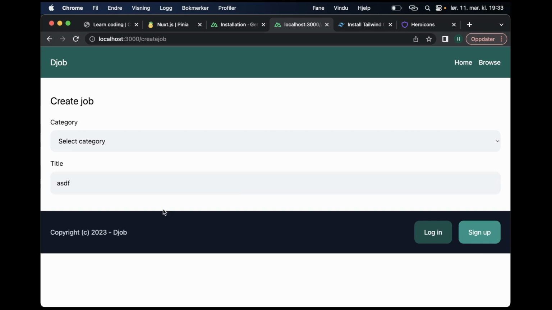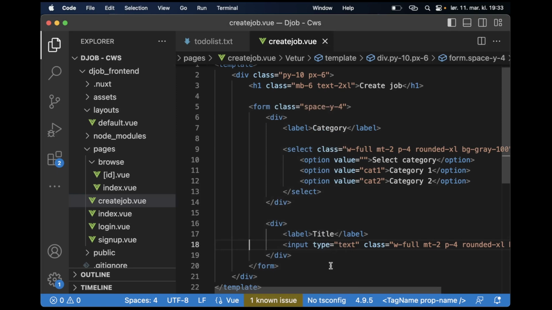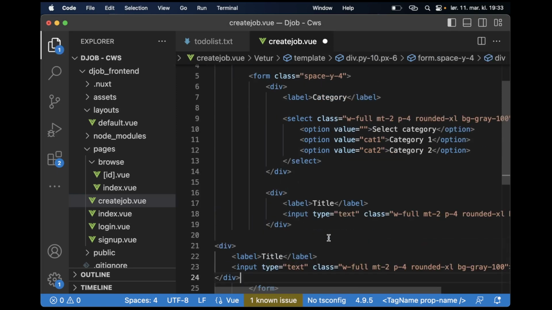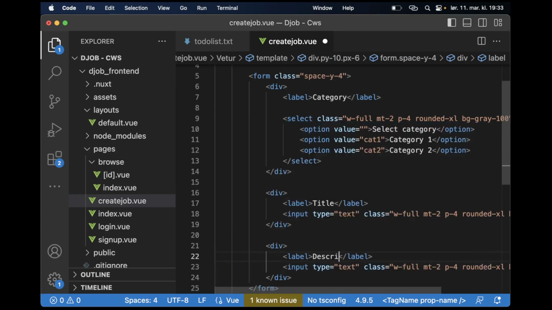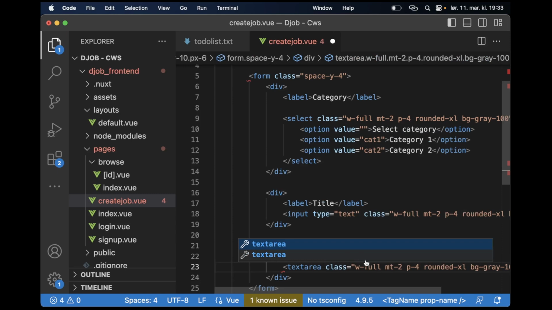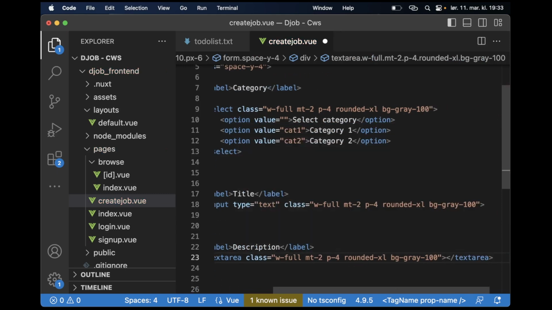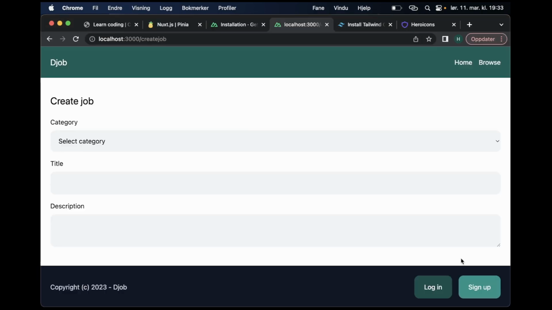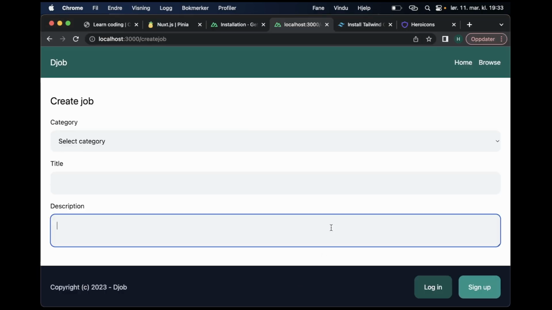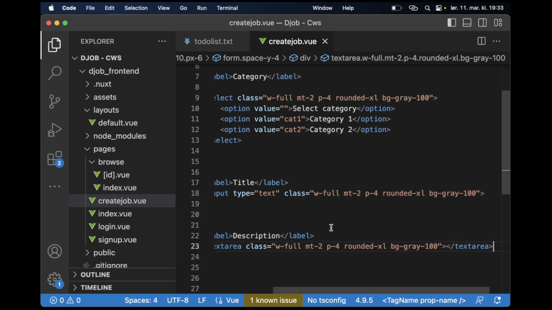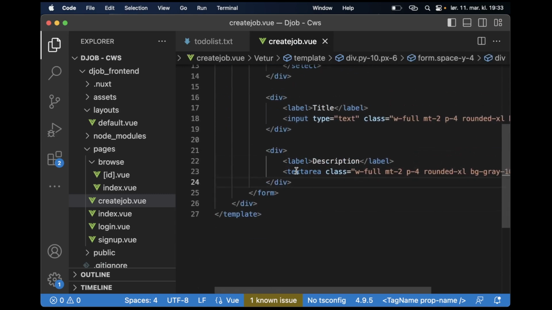Then we can copy this for the description. So copy, paste. The description. This should be a text area. So textarea. The class can be like that. And now we just close the textarea. So if I save now, go back, we have this here as well. And then we can do this for the other fields as well.